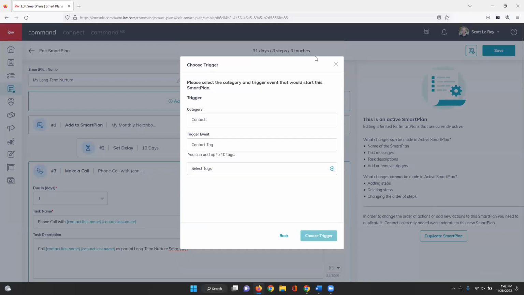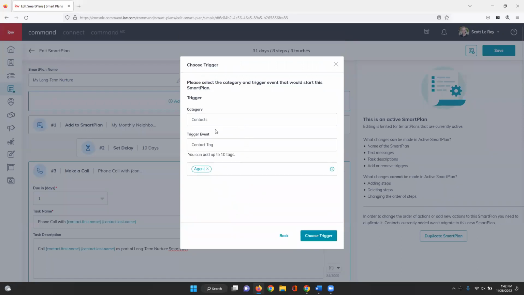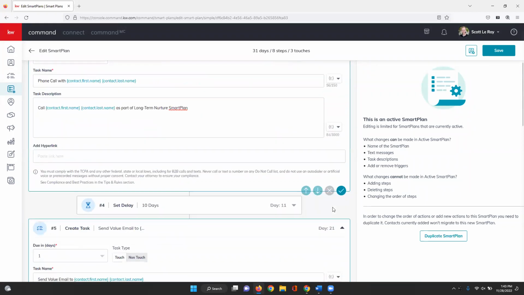So let's say, all right, where is our agents? There we go. All right. So when we add someone to our contacts that has the agent tag, we can click choose trigger, and that is going to trigger this smart plan to automatically start for that contact. So that's what a trigger event means.